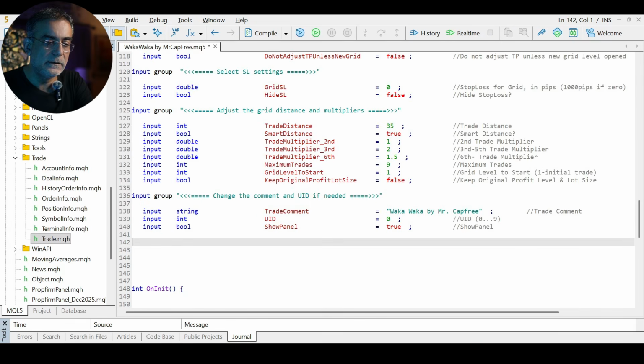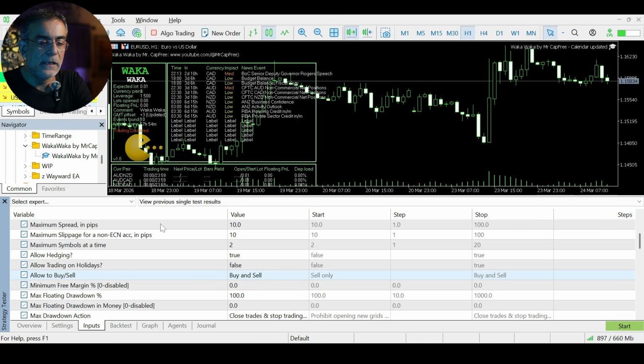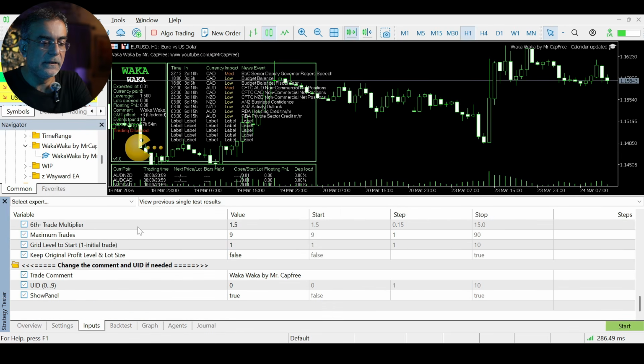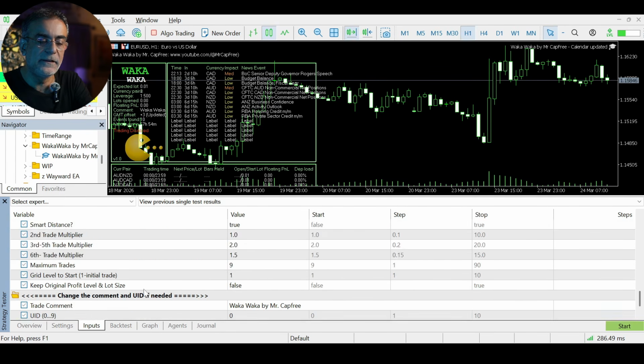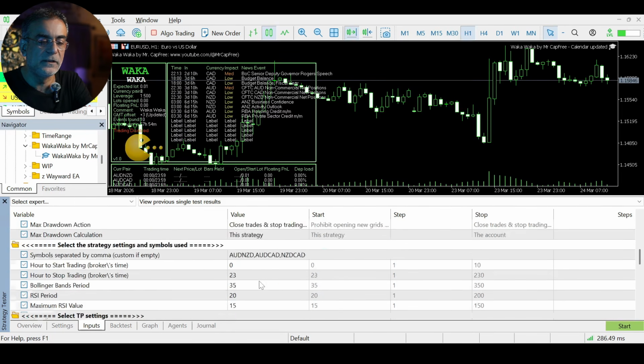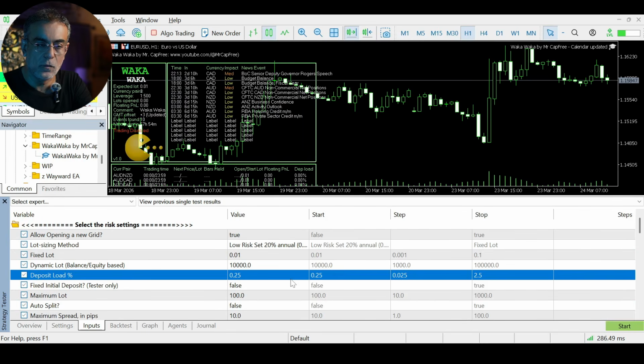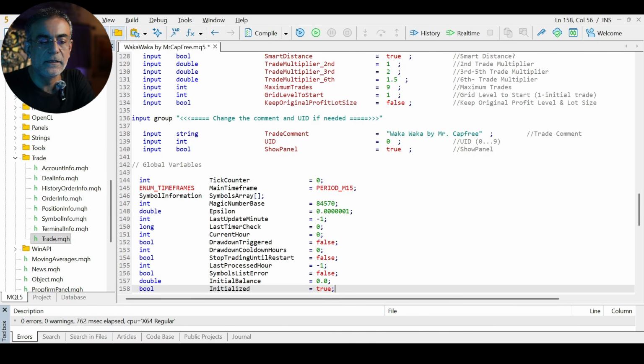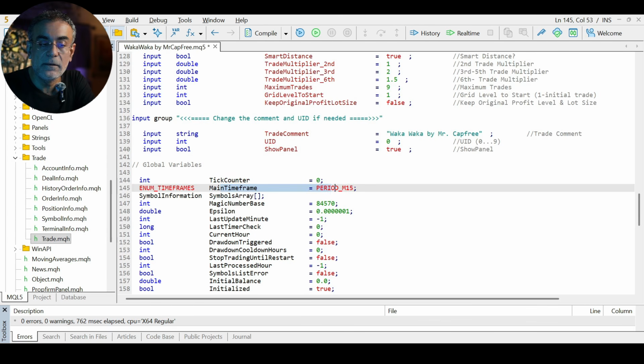So these are our input variables. If I compile now and we go back, now we have all of this appearing in the inputs tab. These are all the variables which we are asking the user to provide us information on. And then come global variables. So we're going to create a tick counter variable. What is the main time frame that we're going to apply this EA on? We're not giving this to the user to decide. It is fixed within the EA.